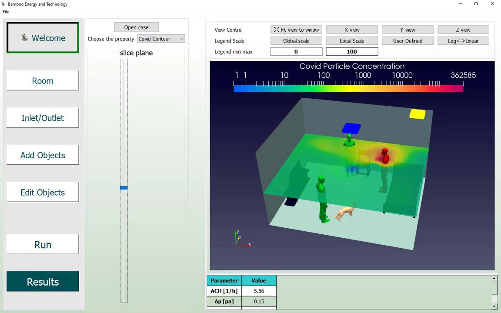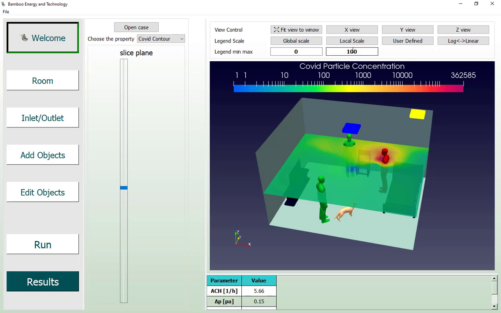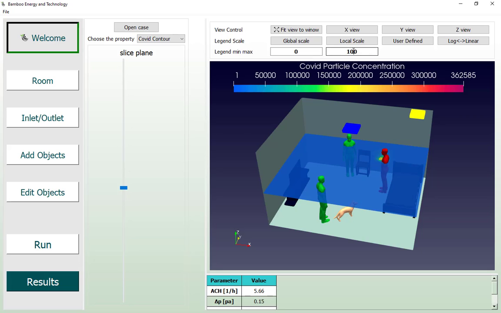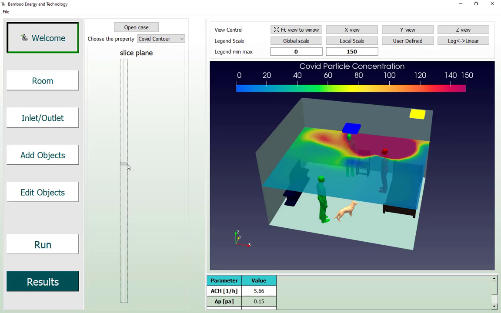To better analyze the concentration of COVID particles around healthy people, on the other hand, we can change the scale back to linear. We need to also change the range using the legend min-max on top. It seems like 0 to 150 would work in this case. Based on the literature and this distribution, the person standing to the right of the sick person will catch COVID within 15 minutes.